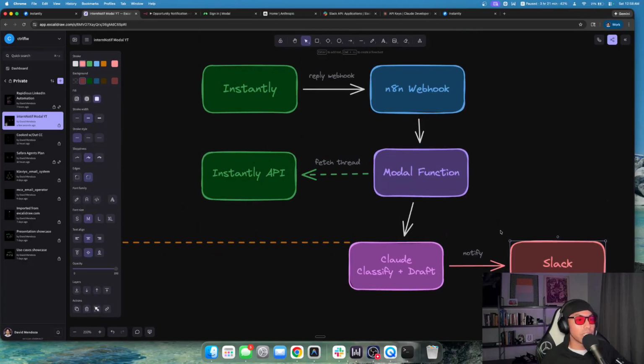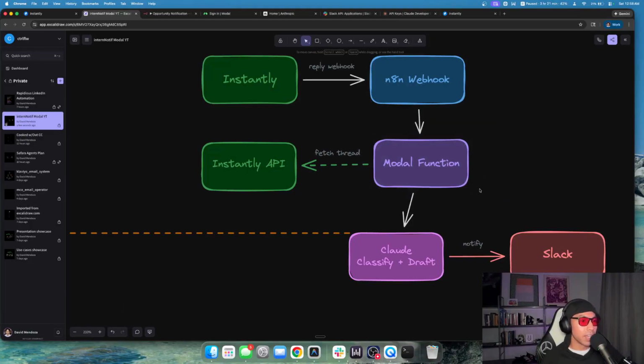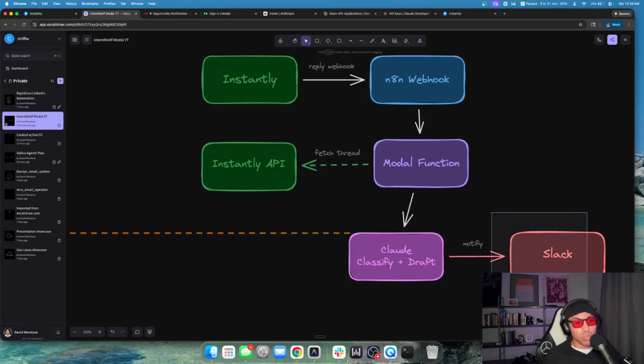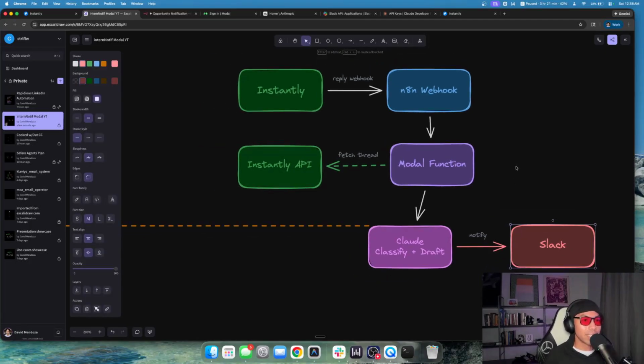So there's a couple of things you can change here. You can use Smart Lead, you can use Email Bison, N8N, you can use Make or any other platform that has a webhook. The Modal function, I think we only have Modal for that, so you can't replace that. You could probably use any of your preferred LLMs. I like to use Claude. And then we can use Slack, but you can always replace that with an email or something similar. So that's how this works.